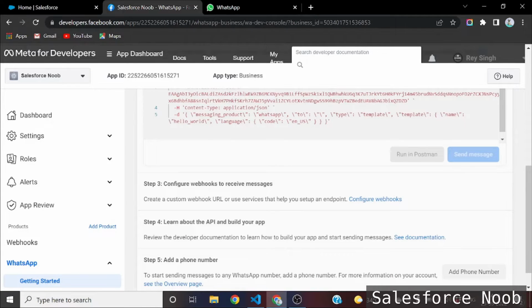Our work from the Meta developer console has been completed. Now we just need to do the rest of the work in the Salesforce org.